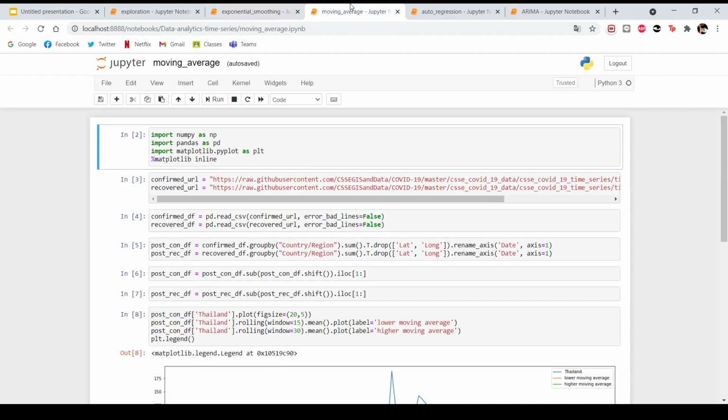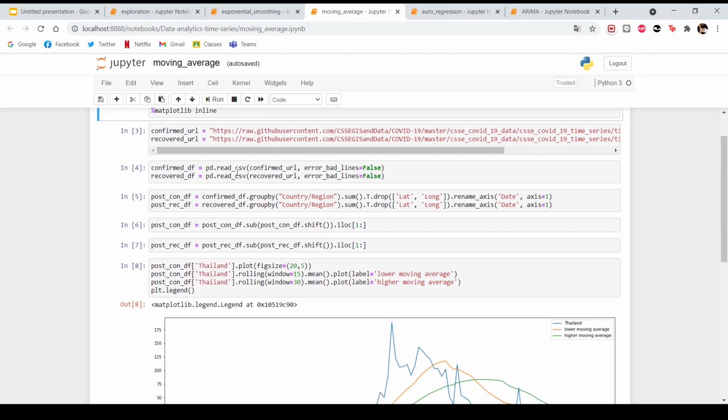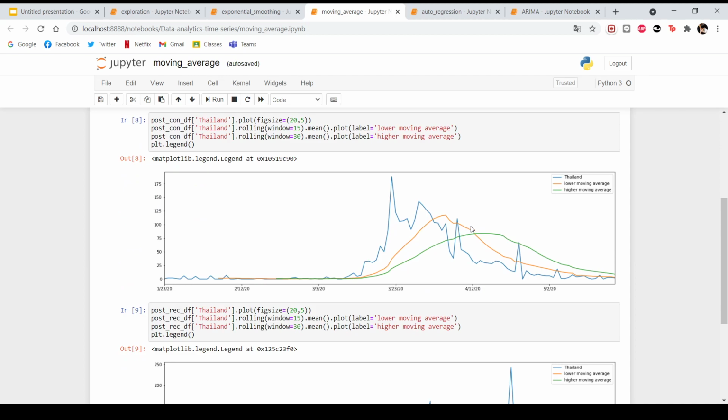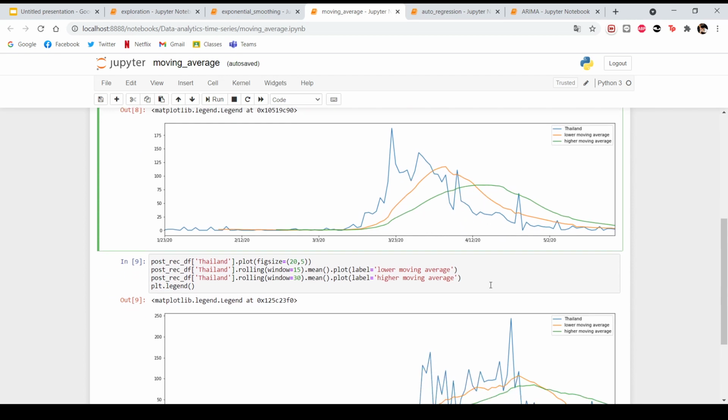So next is the moving average part. This is also a pre-processing part. We use simple moving average for the sake of simplicity. As you can see, I set the window to 15 and 30 to show the difference between using backward data of 15 and 30 days. As you can see, it's quite different.